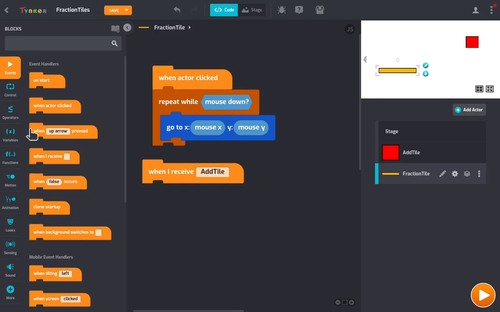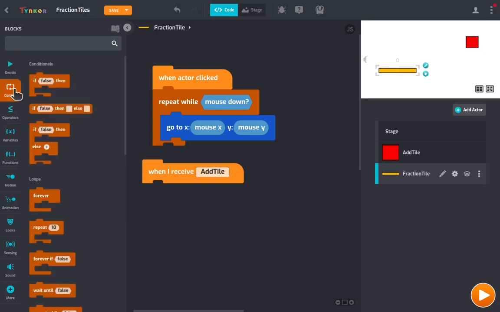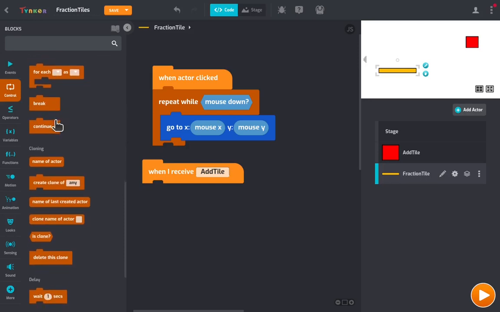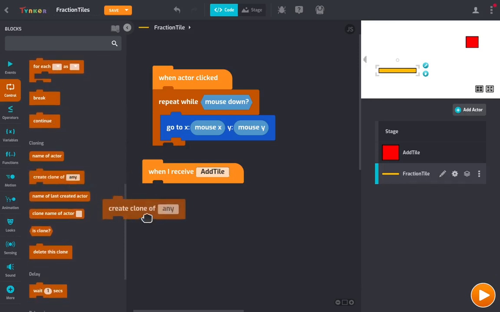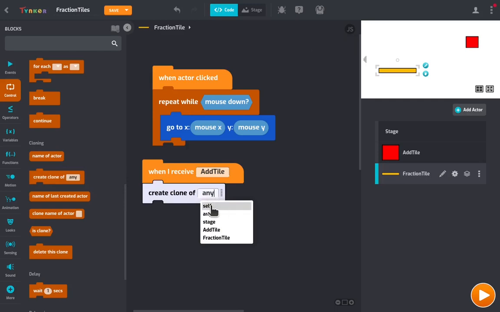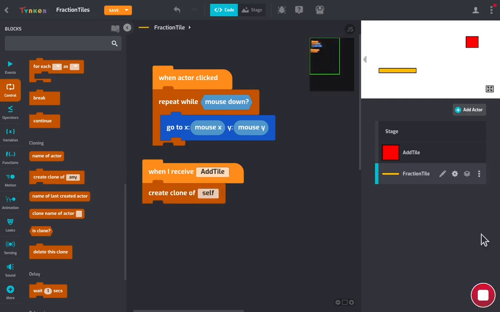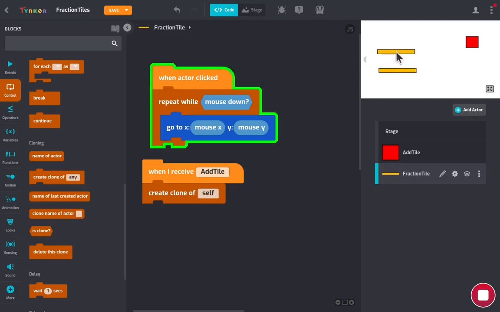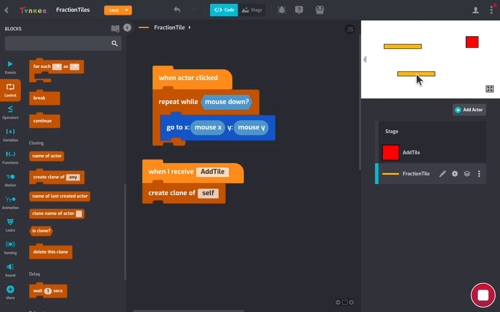So if we go to control, scroll down a little bit, there's one that says create clone of any. Click the any from the drop down, you want self. So if I hit the play button, now when the user clicks that add tile, notice now we have a clone.